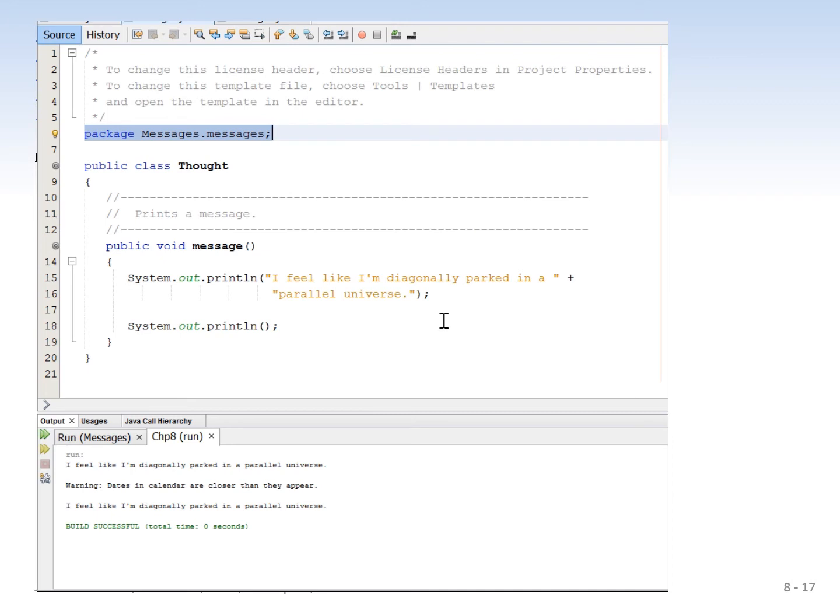So here we have a new class named Thought. It doesn't have any variables, but it does have one public void method named Message. And simply, this is just academic in nature. It's just a demonstration to show what happens with overriding method names. So this method, all it does is print, "I feel like I'm diagonally parked in a parallel universe," and then it prints a blank line after that. Okay, so that's the Thought class.